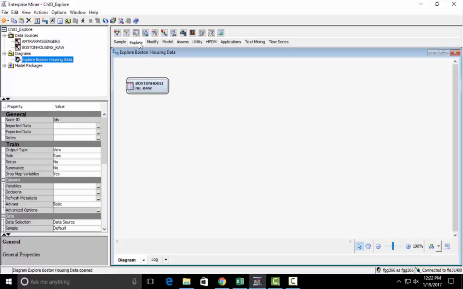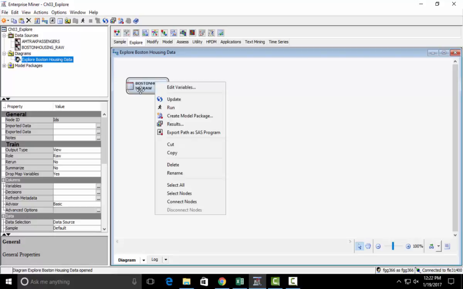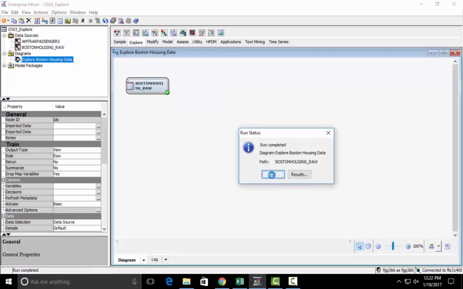Okay, so you have the Explore tab. The Explore tab offers you several nodes here that we can use, and we're going to be looking at the ones that are useful for us. But before that, we need to run the data source so the data will be brought in. So right now we have only the node here, so we need to run the node. Okay, now we have the run is completed.